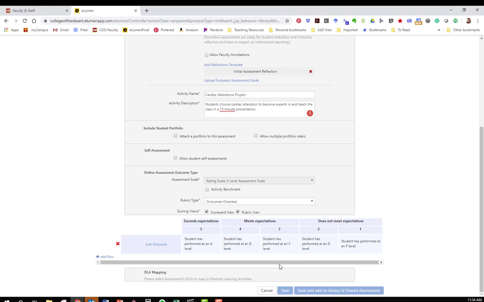If you choose a 3-level, let's say, you'll get one option for doesn't meet, one option for meets, and then an option for exceeds. If you choose a 2-level, you're going to have it meets expectations, does not meet expectations. So choose what's best for the assignment that you're assessing, and then click on Generate Rubric Template.